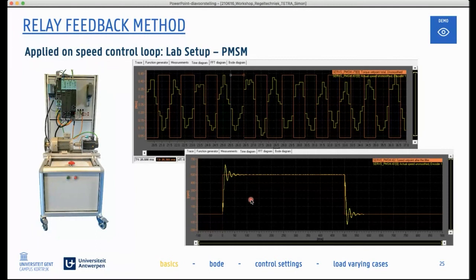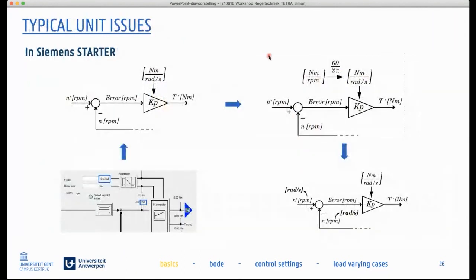You won't have a perfect controller, but you will have a very good first guess. And relay feedback is applicable on all kinds of systems. What is important is looking at the units. Here, Siemens Starter, for instance, defines the speed in rotations per minute. However, the KP value is defined in Newton meters second per radians. So actually what is happening is that the error that comes in is automatically translated to radians per second by Siemens, but you don't see it. And we have to put our KP value in Newton meters per radians per second.